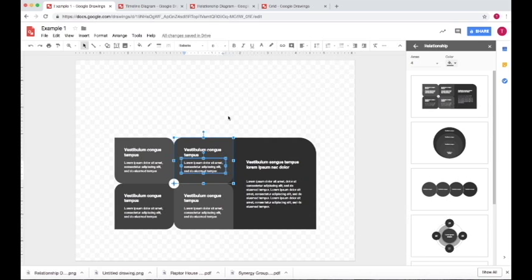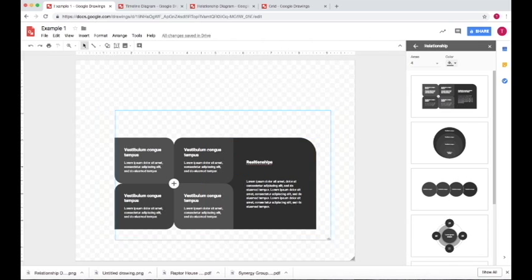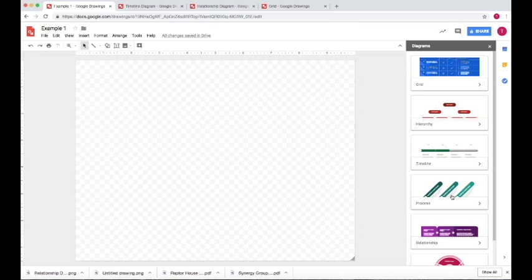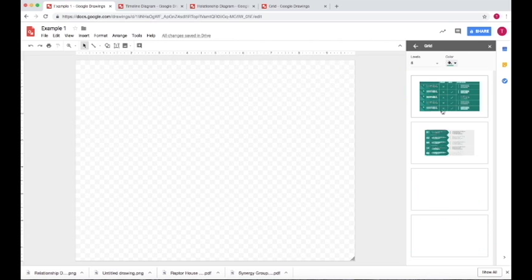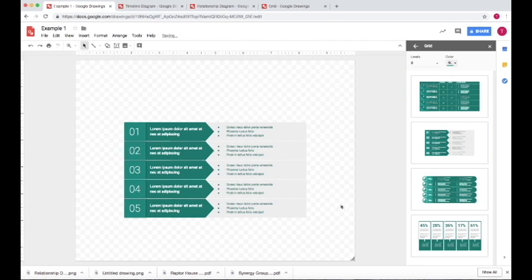So now I put that in here. Once you have inserted it, all you need to do to edit the text is click on it once and then type what you want. Now let's get rid of this one and look at another one. It's the same for all the different diagram types. All you do is select it, choose how many levels, the color, and then insert. And so it's pretty basic how you insert diagrams into Google Drawing and edit them.